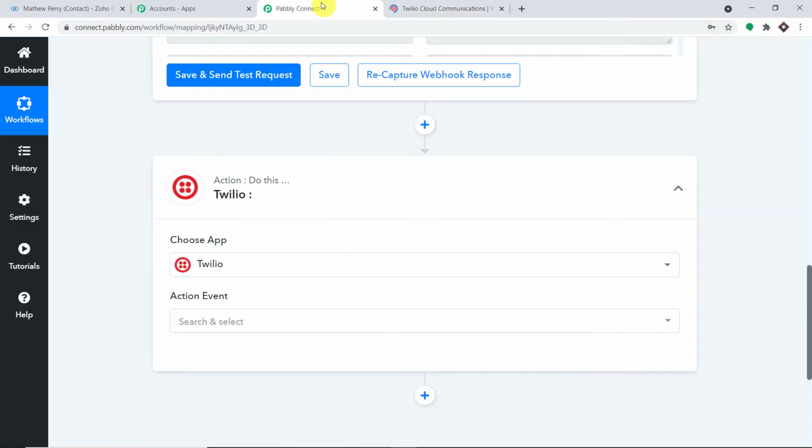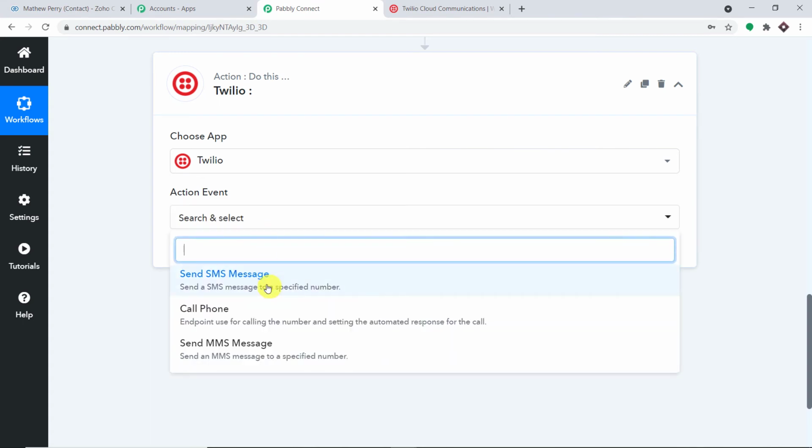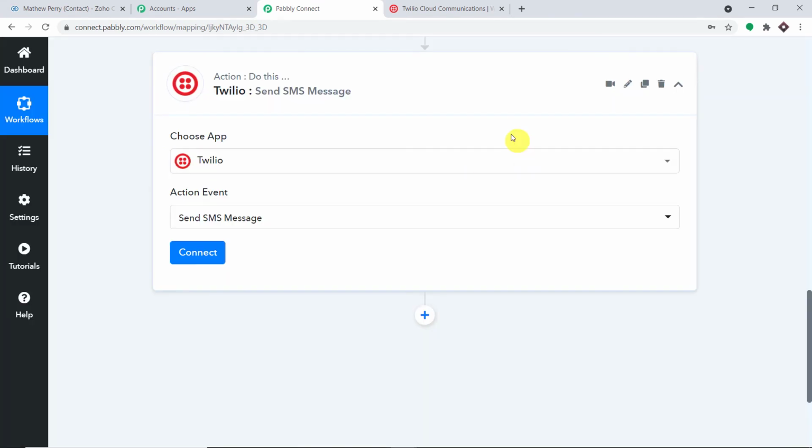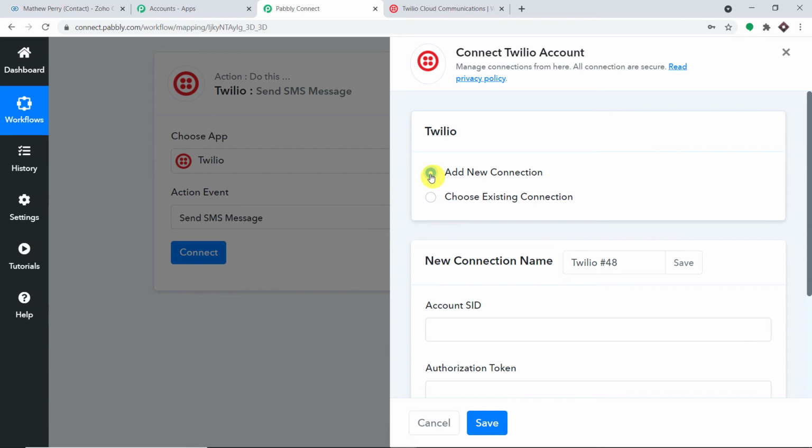Now there is something I have mentioned earlier, that in place of Twilio you can use other SMS sending apps like D7 Network, SMS Horizon. The process is almost the same. So it is not necessary that you have to use Twilio to send the SMS to the newly created contact. Now in the action event, let me add send SMS message. That's pretty much obvious. And we are going with a new connection.